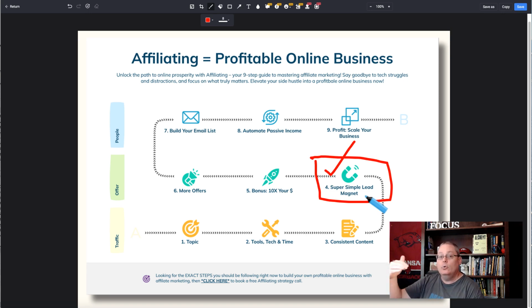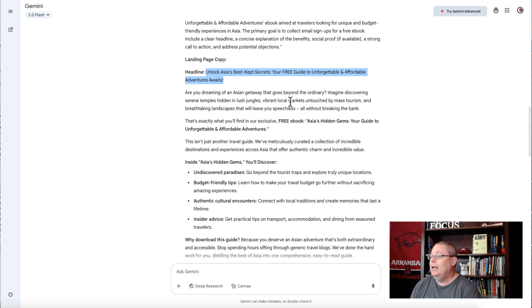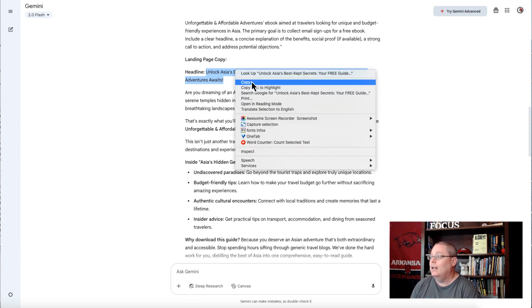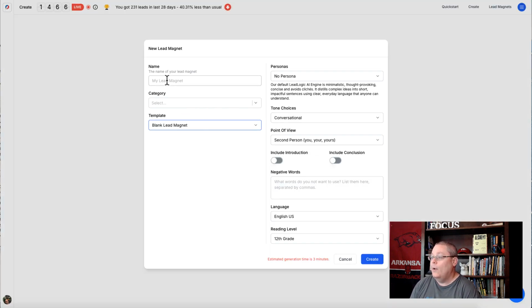That's just you dipping your toe in the water, in the realm of affiliate marketing as a side hustle, before you move into actually turning this into a full-blown business. So this is the quick win. Super simple lead magnet. And Gemini did this for us. We have this headline. So now we're just going to go over this tool and put in the name of the headline and select create.